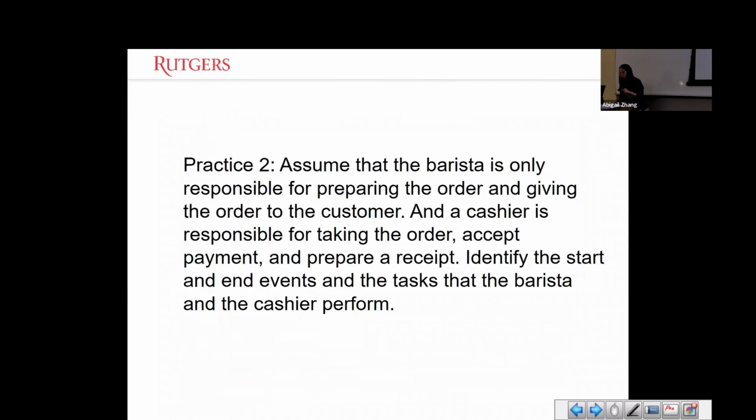So now we have the second practice, which is also in the handout. Let's assume, as I mentioned, that the barista is only responsible for two activities. The barista only prepares the order and also gives the order to the customer. But other activities will be handled by the cashier, including taking the order, accepting payment, and preparing the receipt. Under this new scenario, I want you to utilize a pool and a swim lane to revise the diagram.